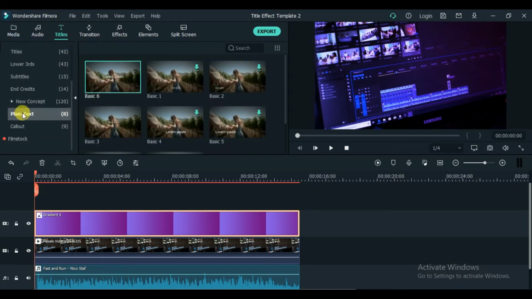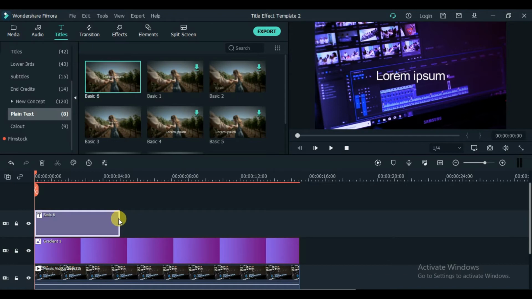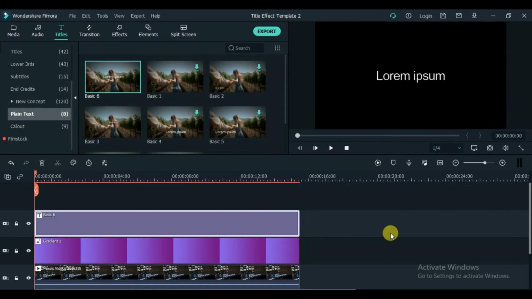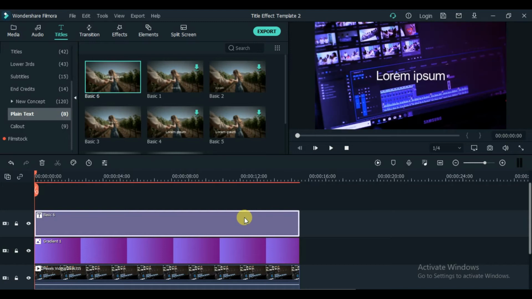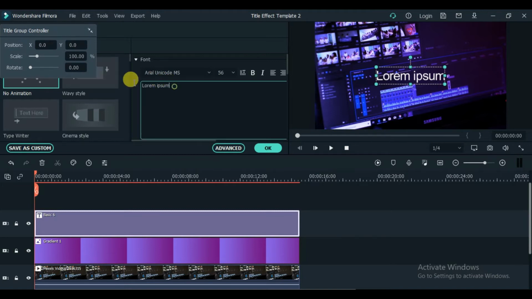Add plain title to timeline. Then double-click to rename text. I will change font to Railway Black.